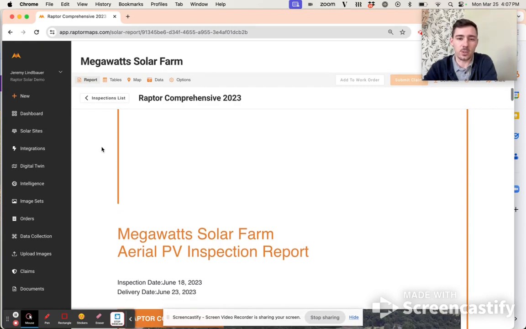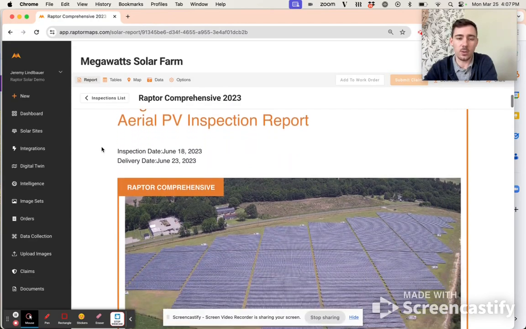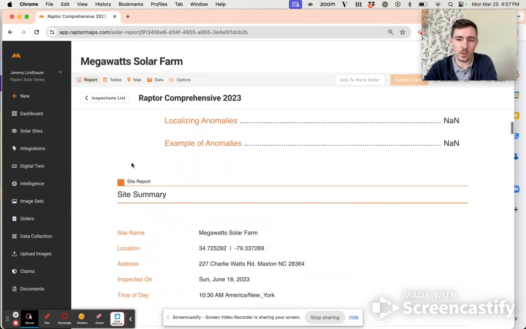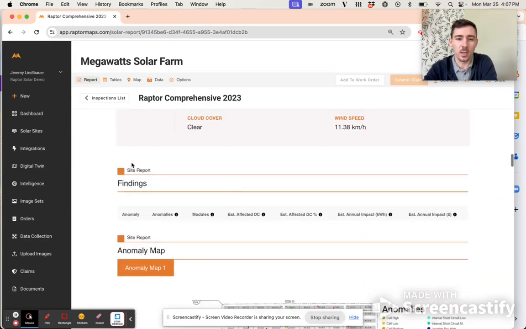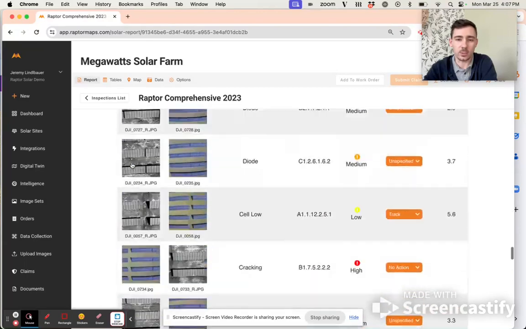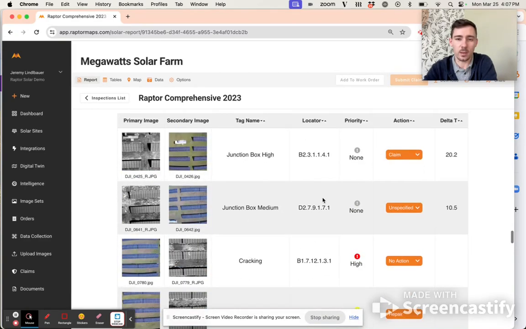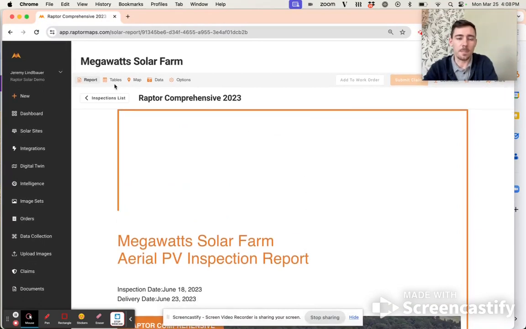So this answers your question about the kind of PDF and something that's more of a hard copy that you can share. You'll have the ability to download this into various formats and share that with any internal or external party. So this report's going to have a bunch of different information, including getting down to the actual anomalies and where those are relative to your site. So there's very specific coding or locator codes based on your site documentation.